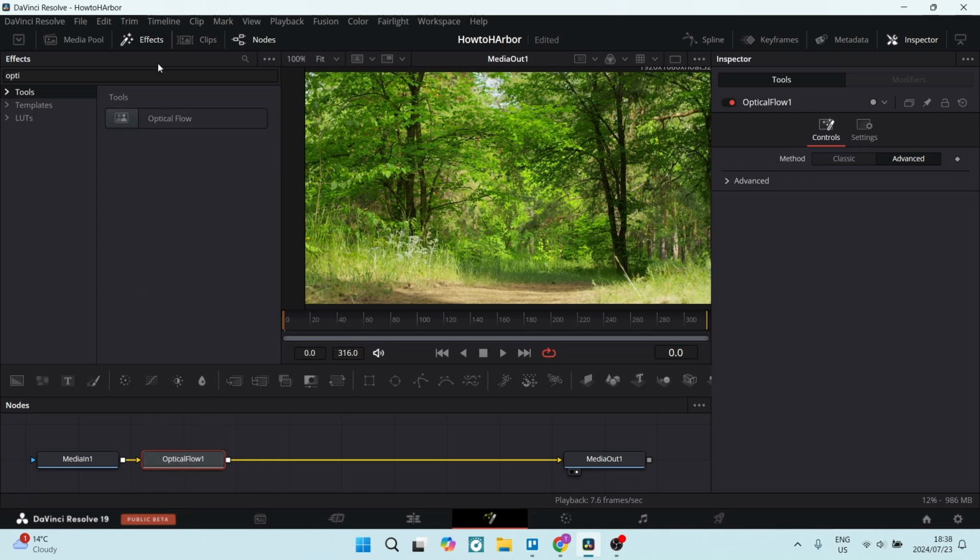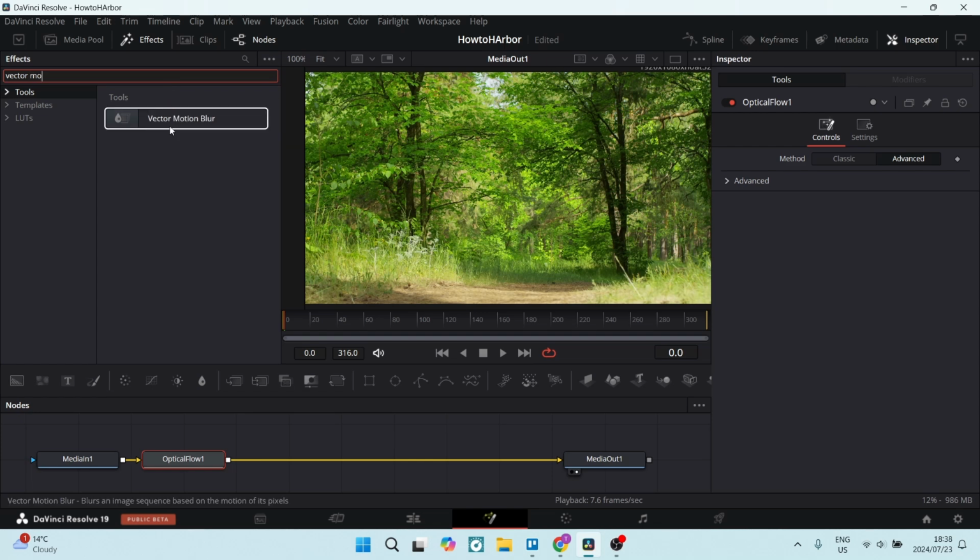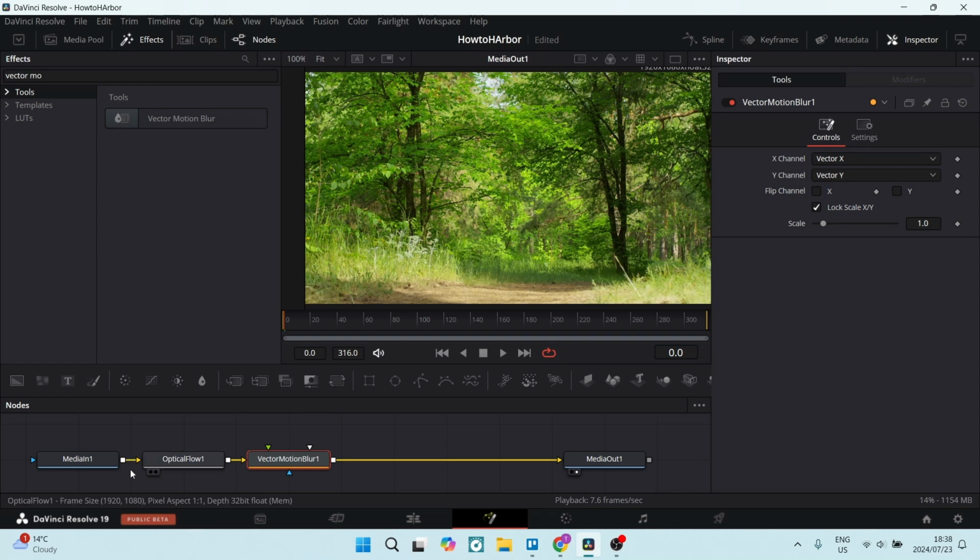You also want to go and have a look in your effects for a vector motion blur. Okay, and here it is. We're going to click on this as well.